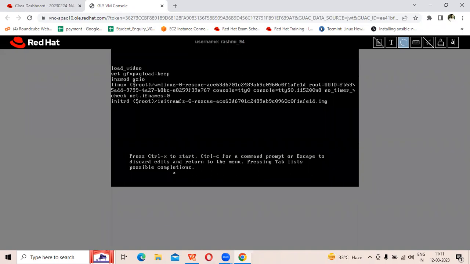In kernel mode, I have to find where the Linux line is. You can see mostly in the third line, sorry, fourth line, there's a line called Linux. In this Linux line, you have to go to the end of the line. Either you use your mouse, sorry, cursor to move to the end of the line, or else you can use the End button on your keyboard. Here, make a space and write rd.break.